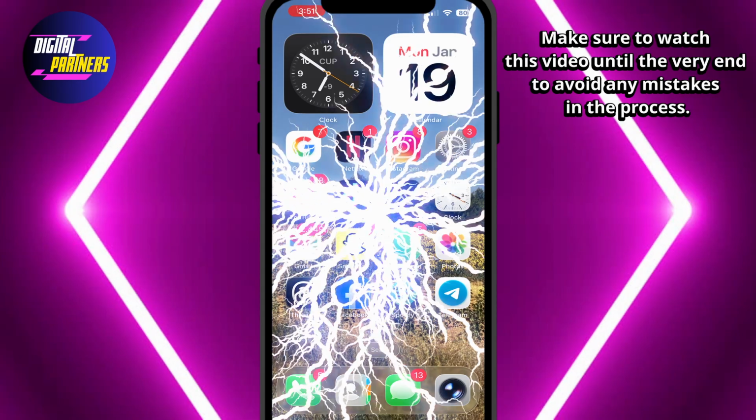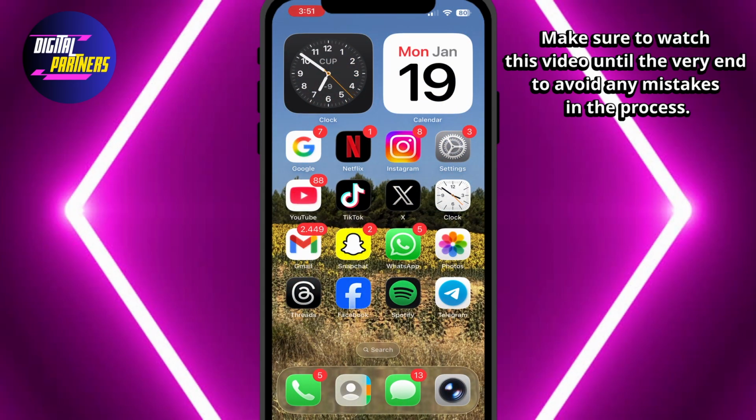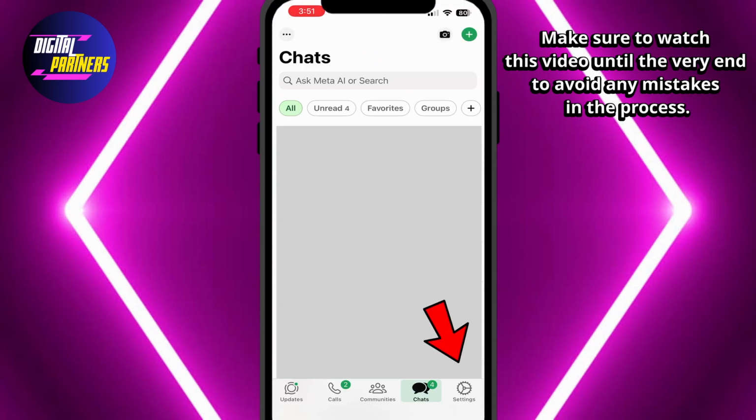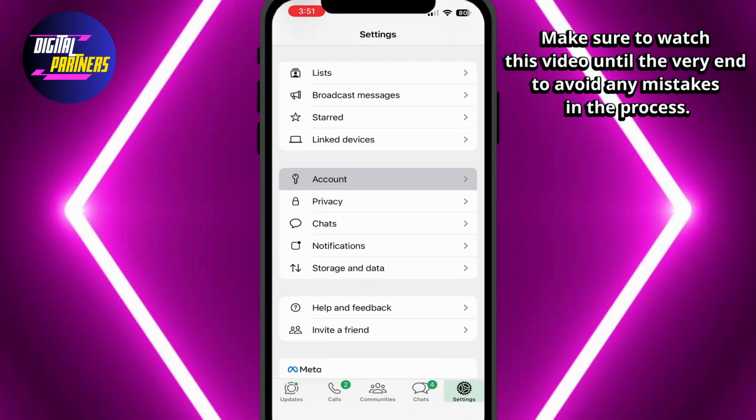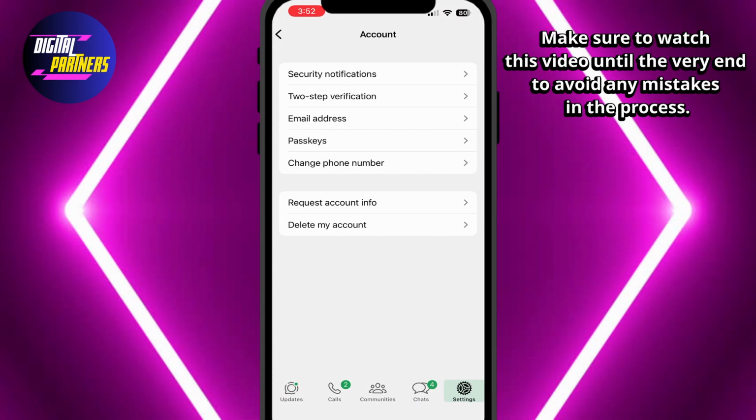Let's get started. First, open the WhatsApp app on your phone. Once you're inside the app, tap on Settings, which you'll find in the bottom right corner. From the Settings menu, select Account. Here, you'll see several options related to your WhatsApp account.